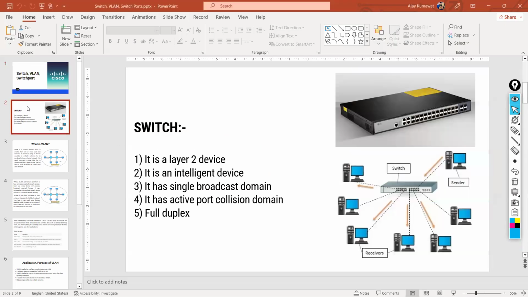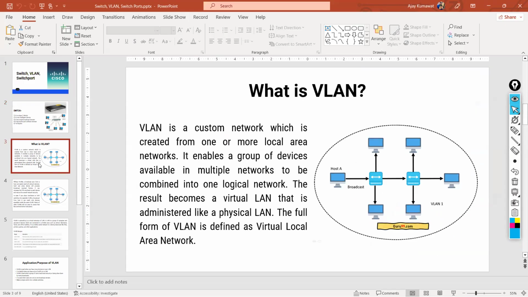About the switch, we have already discussed that it is a layer 2 device, an intelligent device, with a single broadcast domain, per-port collision domain and full duplex. All these things we have already discussed. Now what we need to understand is about a VLAN.